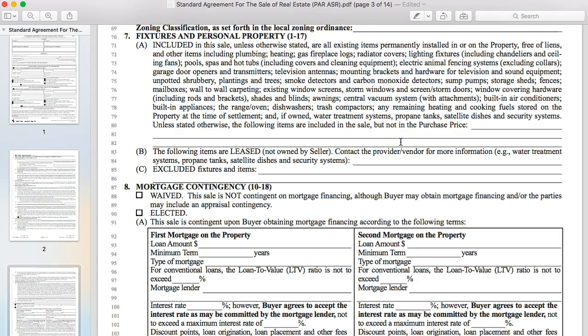Two other things to note here are that you will automatically tell your seller that the rods and brackets for their curtains are automatically included in the sale. So if those are specialty items to the seller and they want to take them, they should replace them before they even list the home.